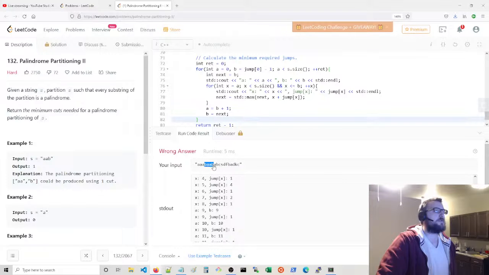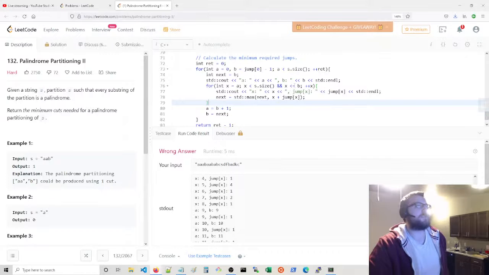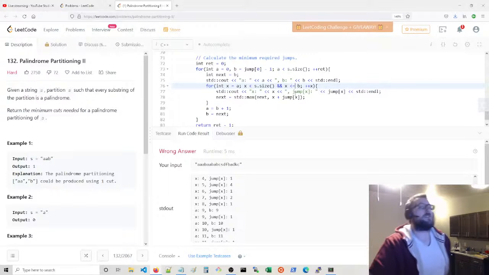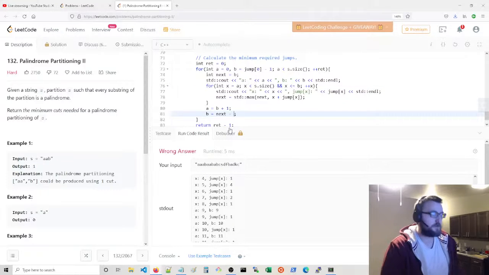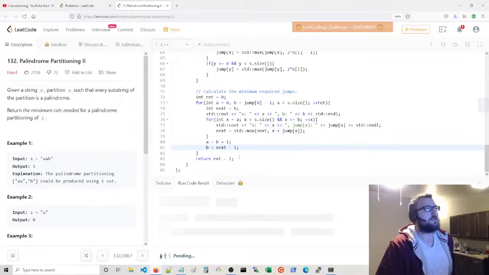3, 4, 5, 6, 7. It really should be 7 that you process. It actually shouldn't be b plus 1. So I think it's actually next minus 1 that is technically correct.